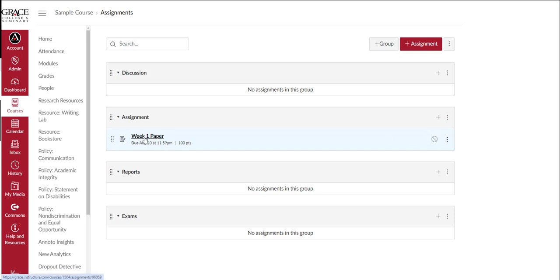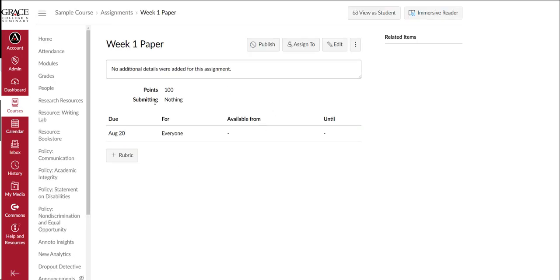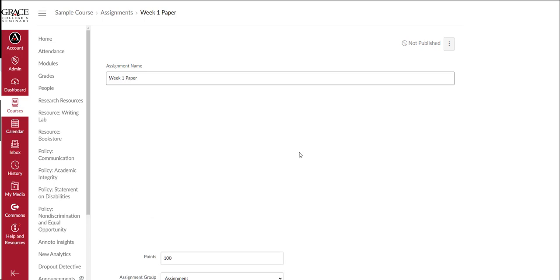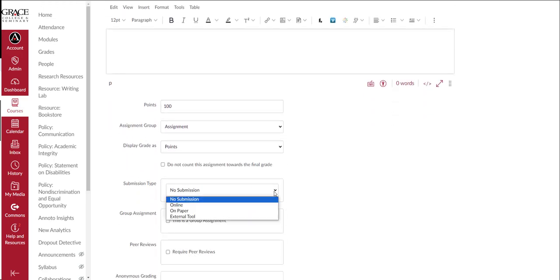If we want, we could click in on this and have a look at the details. It says right now submitting nothing. So this is perfect if what you need is just a spot in a gradebook to keep track of grades. If you want students to actually submit something to this, you would want to come in here to edit and change it from no submission to online.